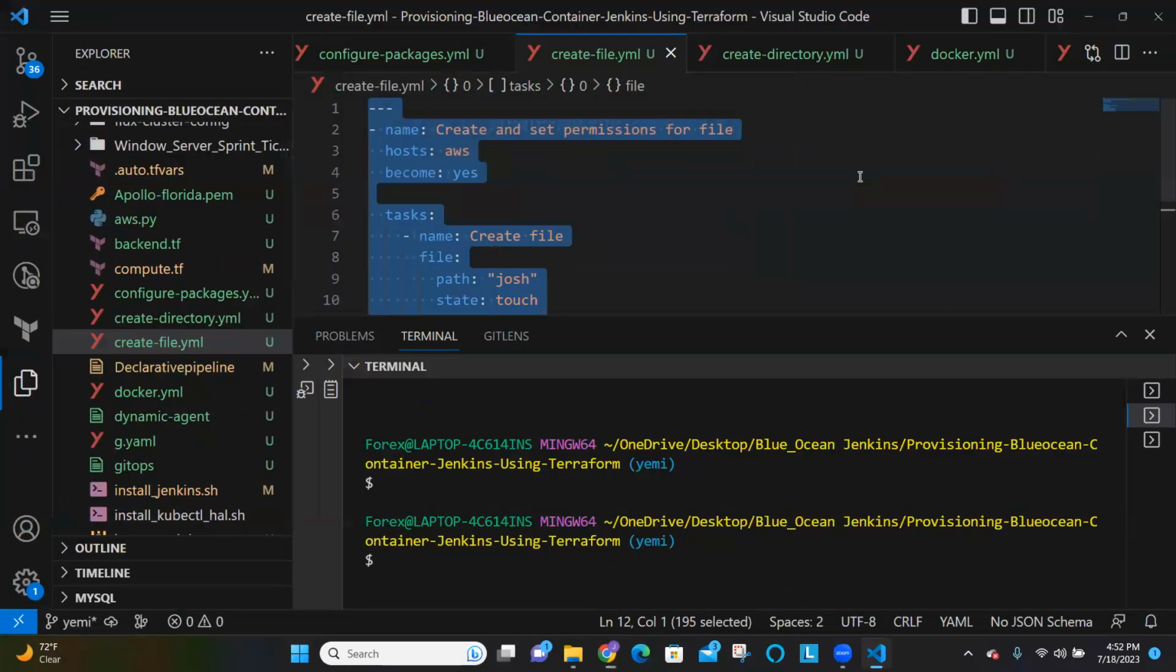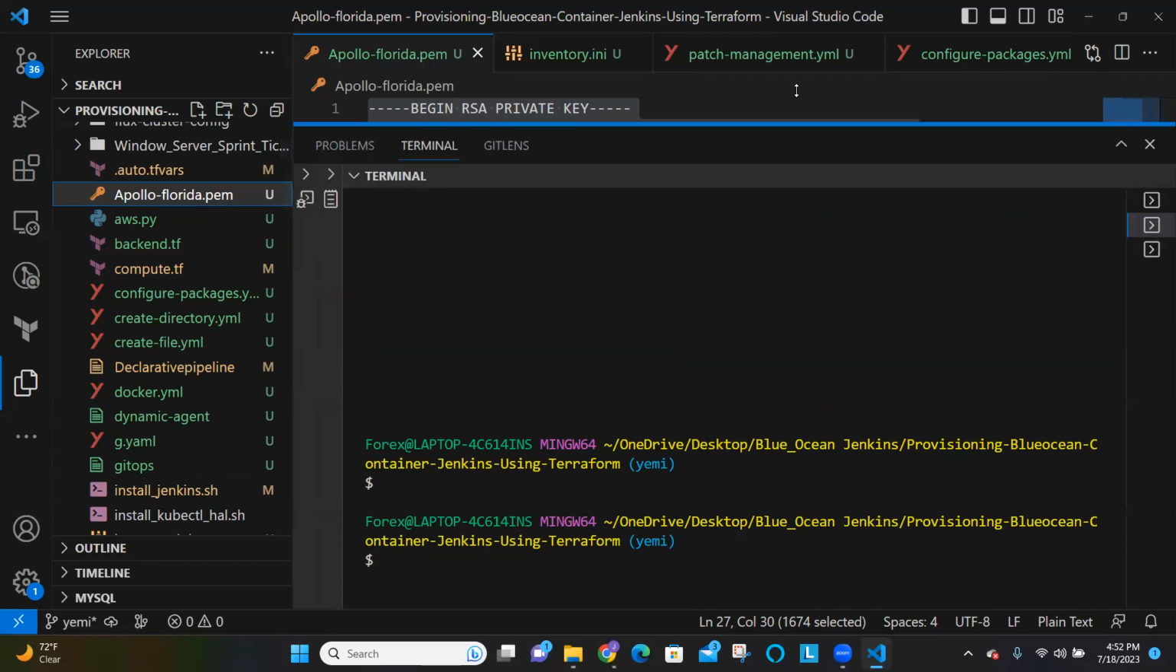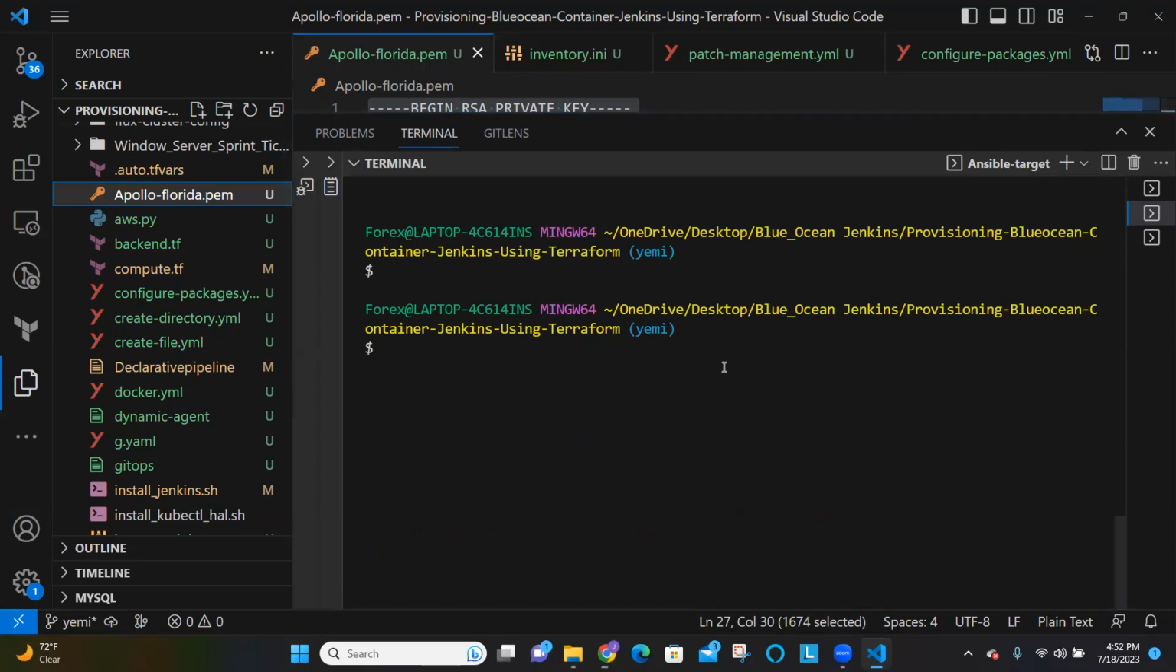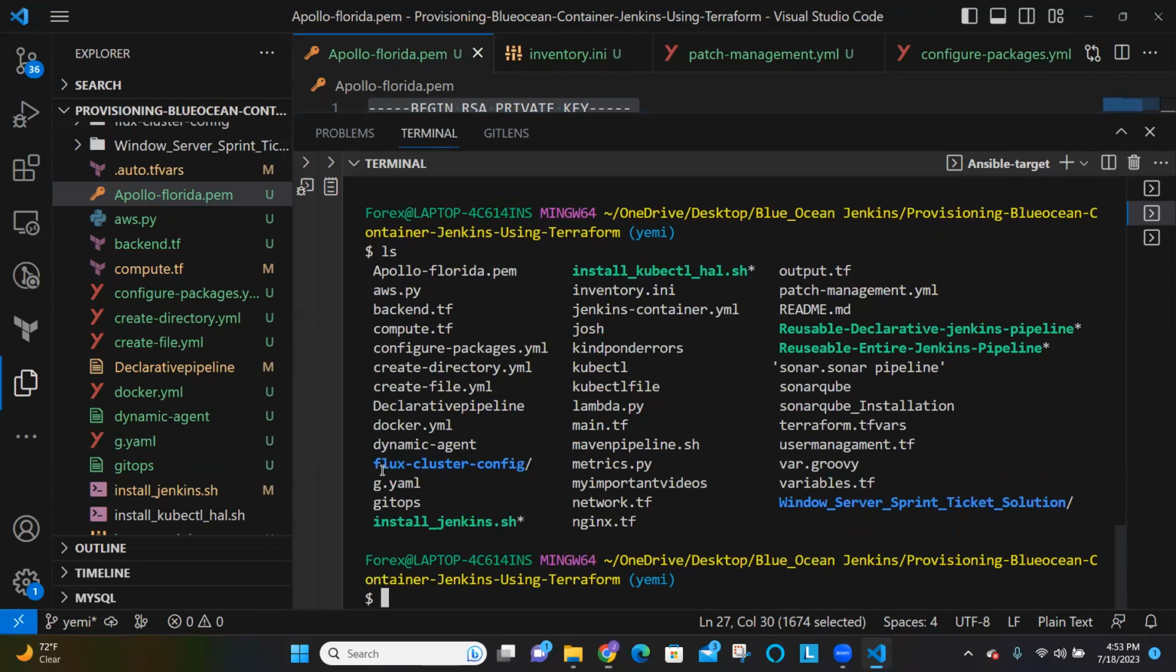Now I'm just going to increase the screen size, and I can see Apollo here. And this is what we call a PEM key. This PEM key has been encrypted. Of course, it's just a password, and it's what we need to be able to access the server. But for us to do that, we must be inside the folder where the PEM key is. Are we? Let's see. pwd, print working directory. Yes, this is the working directory. Can we do ls to see what we have under this folder? And you can see, yes, Apollo-Florida.pem is here. So we go to SSH.